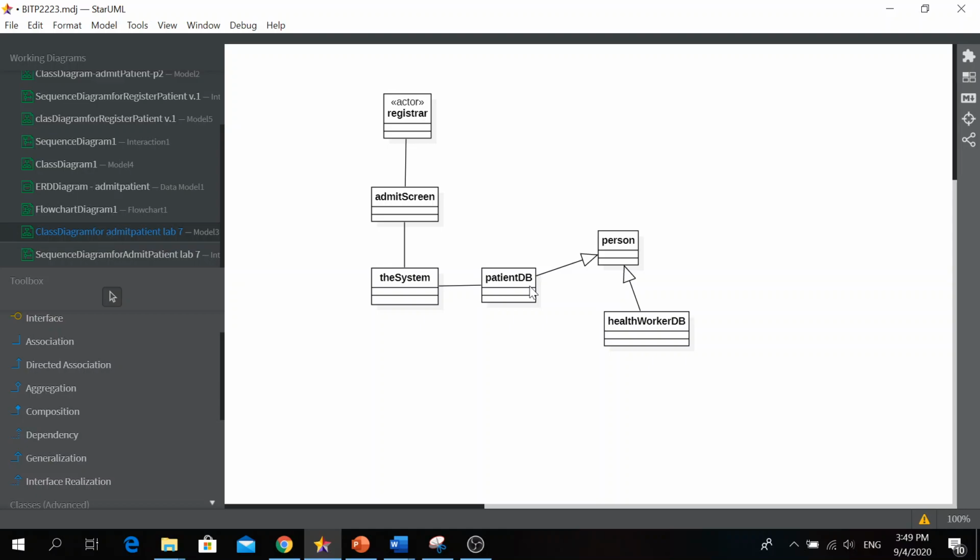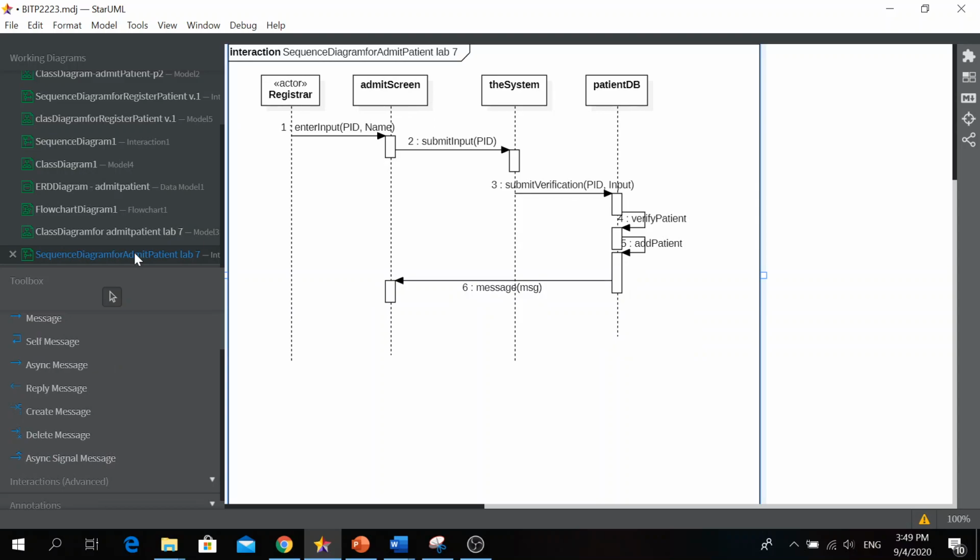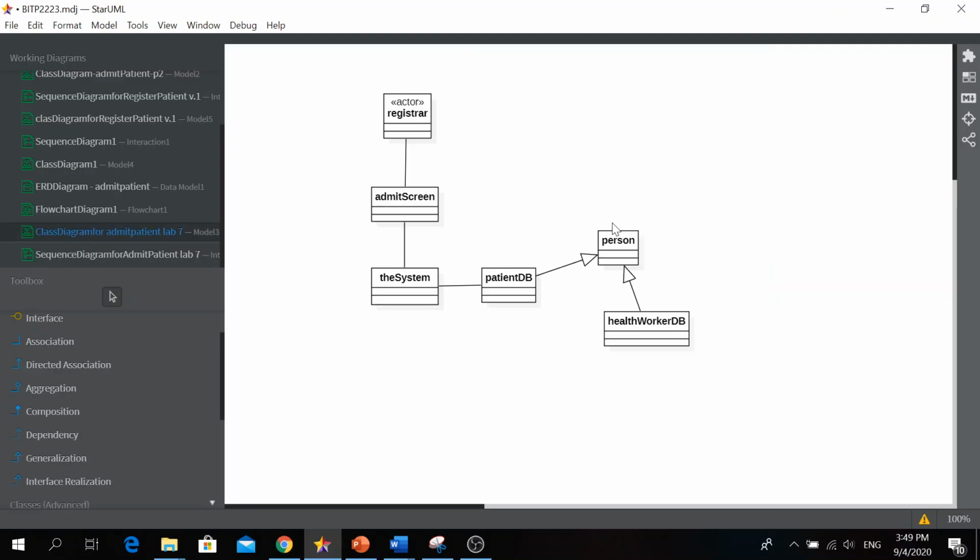I think that's lab 7. So what you need to do is, for each of your use cases, you need to model it dynamically. You model the object behavior of each use case, and then after you discover a new object or new class, you need to update your class diagram. So this is an example.